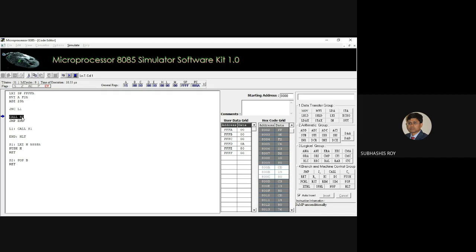Whenever a subroutine is called, the address location of your next instruction will be inserted into the stack. Normally these things happen internally. But in this particular environment, you will see that the location of this instruction will be inserted into the stack. So what is the location of this instruction? 800A. Here you see that it is already inserted because I have just executed my program once. So it is inserted into the stack, 800A.